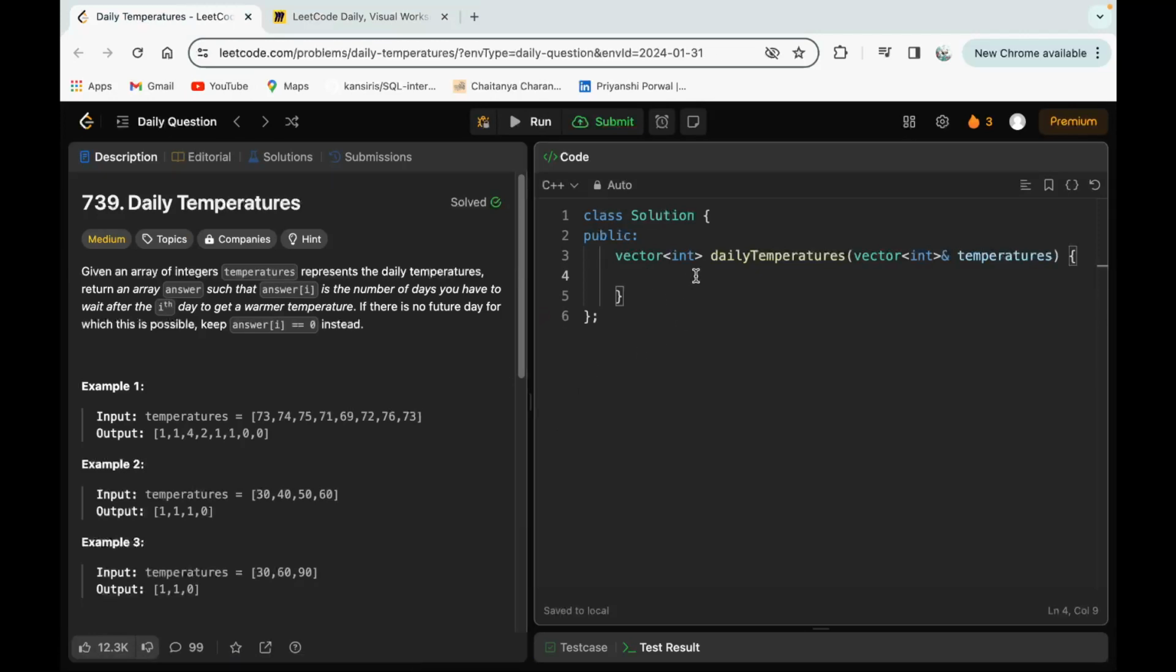Okay, so here the first thing we have to do is simply take the array length. So it's temperatures dot size. Then we will declare the stack. Now the stack will store, I'll write here as well, stack stores indices of the temperatures.